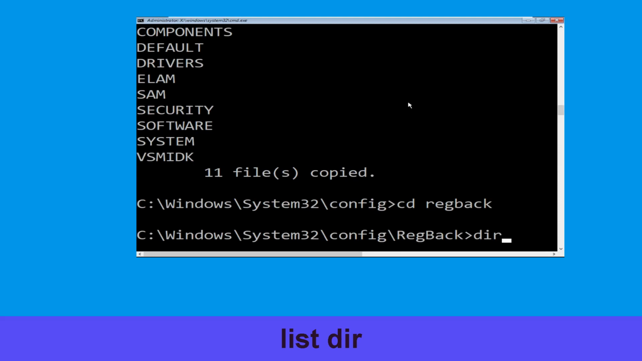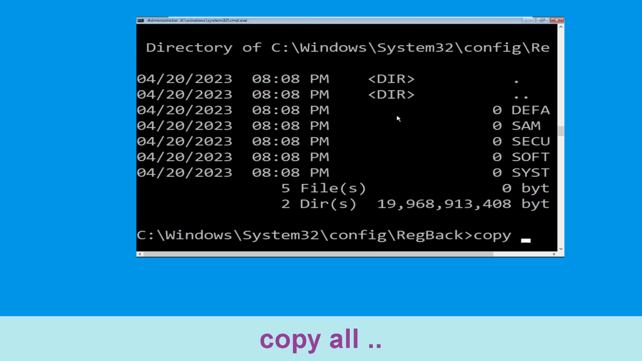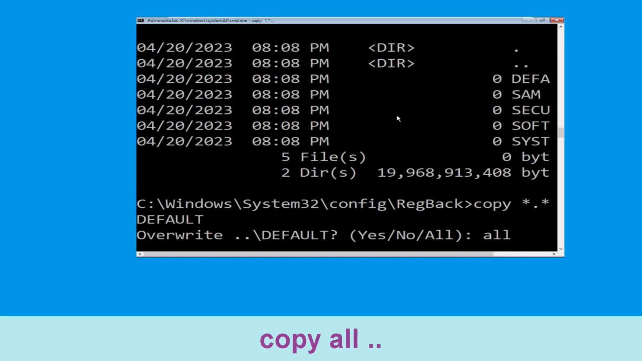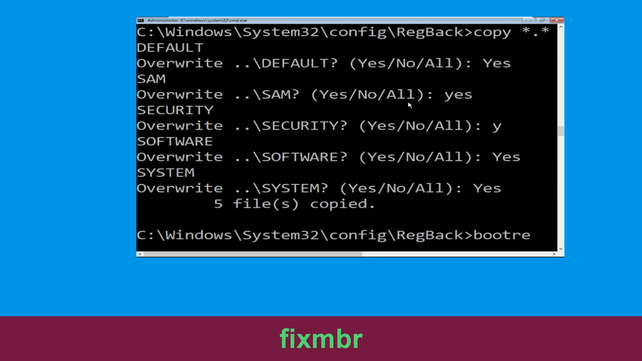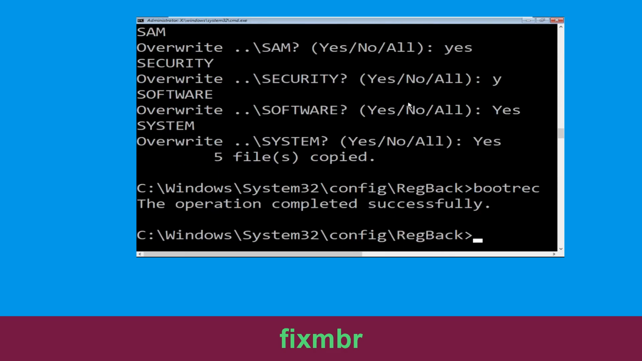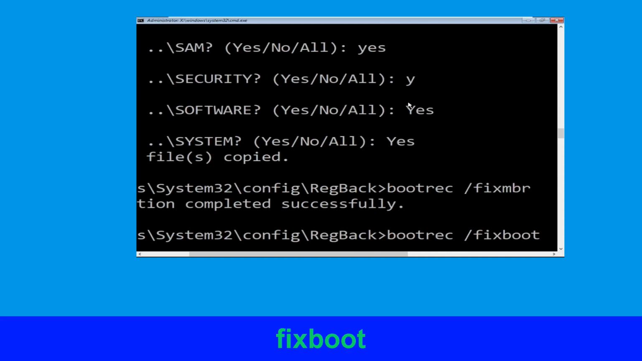Execute this command. Type dir, then simply hit enter. Now type copy * .. and hit enter. Then type all and hit enter. Now type bootrec /fixmbr and simply hit enter. Type bootrec /fixboot and hit enter.